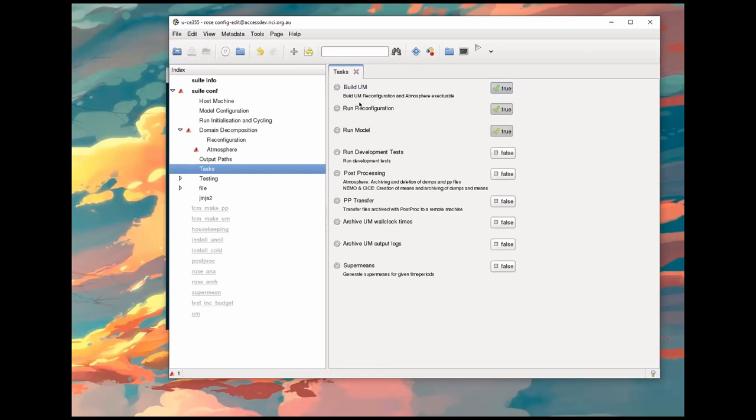Reconfiguration. Reconfiguration is setting up the model initial conditions. So if you've got some start dump from another model run, the reconfiguration will check that start dump, make sure that the dates are correct, make sure that the land mask is correct. If you're not changing the sea surface temperature or anything, any static data that's in an atmosphere-only run will be set up in the reconfiguration.